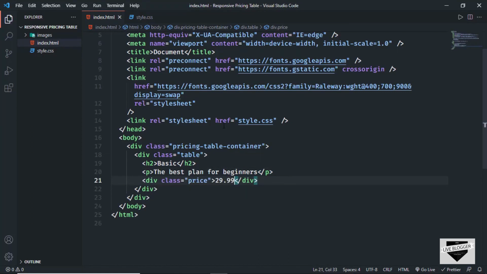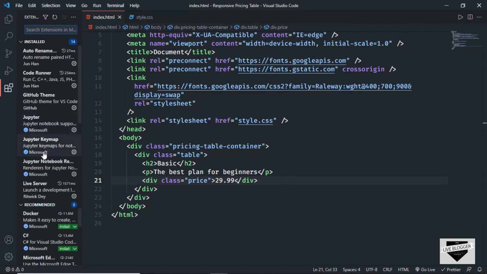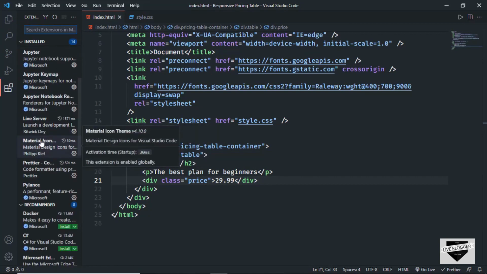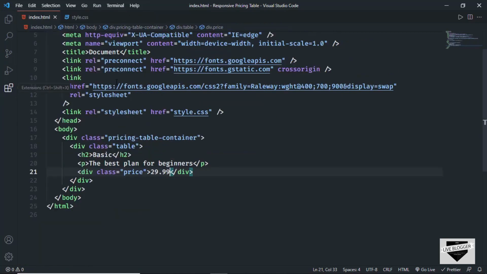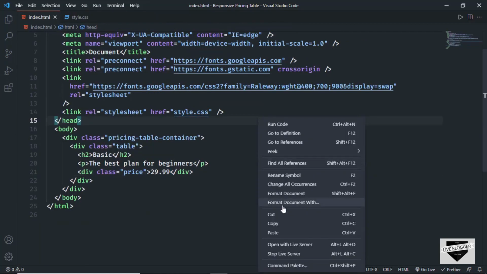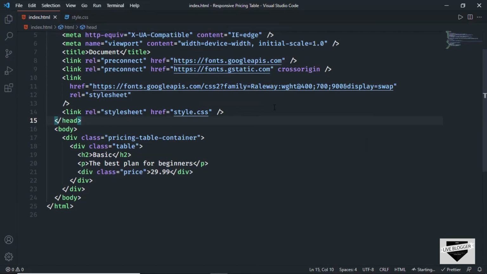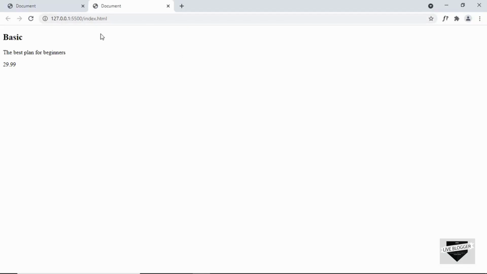Right now let's open this in our browser and let's see how it looks. So I have this extension called Live Server installed in VS Code. So you can go ahead and install this, and once you do that, you can just right click over here in the HTML and click on Open with Live Server. And now here we can see the design is displayed over here in the browser.